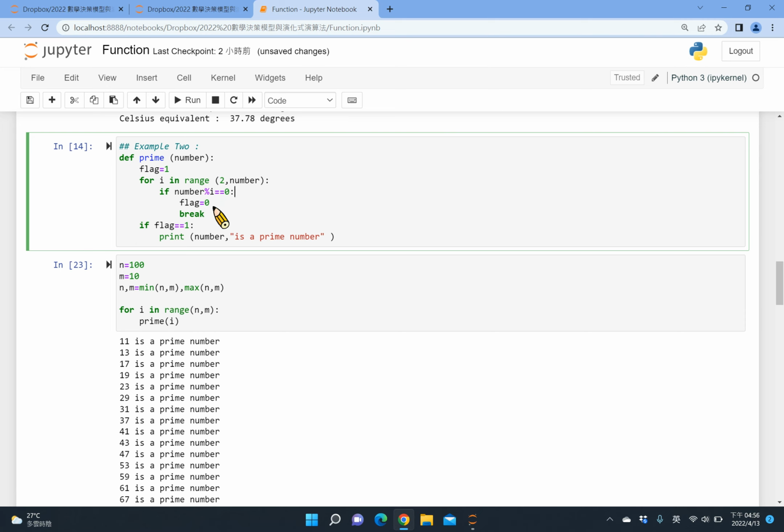So I create a for loop to test if the number can be fully divided by any of the smaller numbers. And do you remember this operator? That means to find the remainder. So if number divided by i with the remainder equal to 0, then that means the number is not a prime number, right? So in that situation, I update the flag equal to 0.